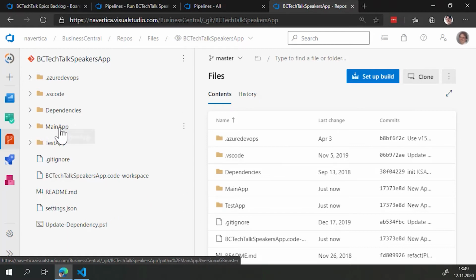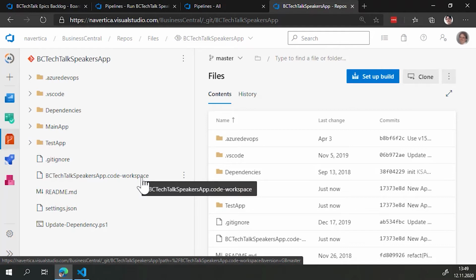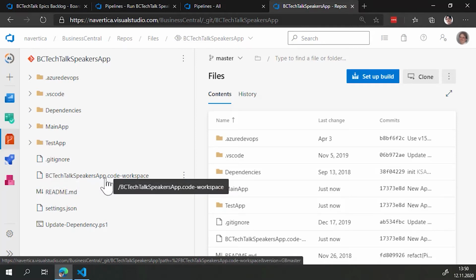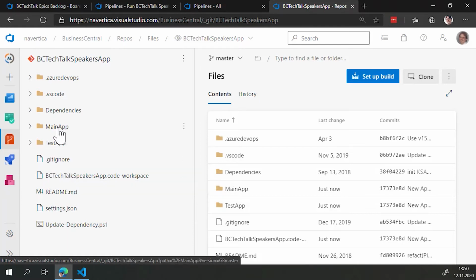You can see that I'm using a multi-root workspace for VS Code. That workspace is named with the repository name, that's part of the process. I have two roots, two apps in my repository: main app, which is the app itself, and test app, that's application testing that main app.